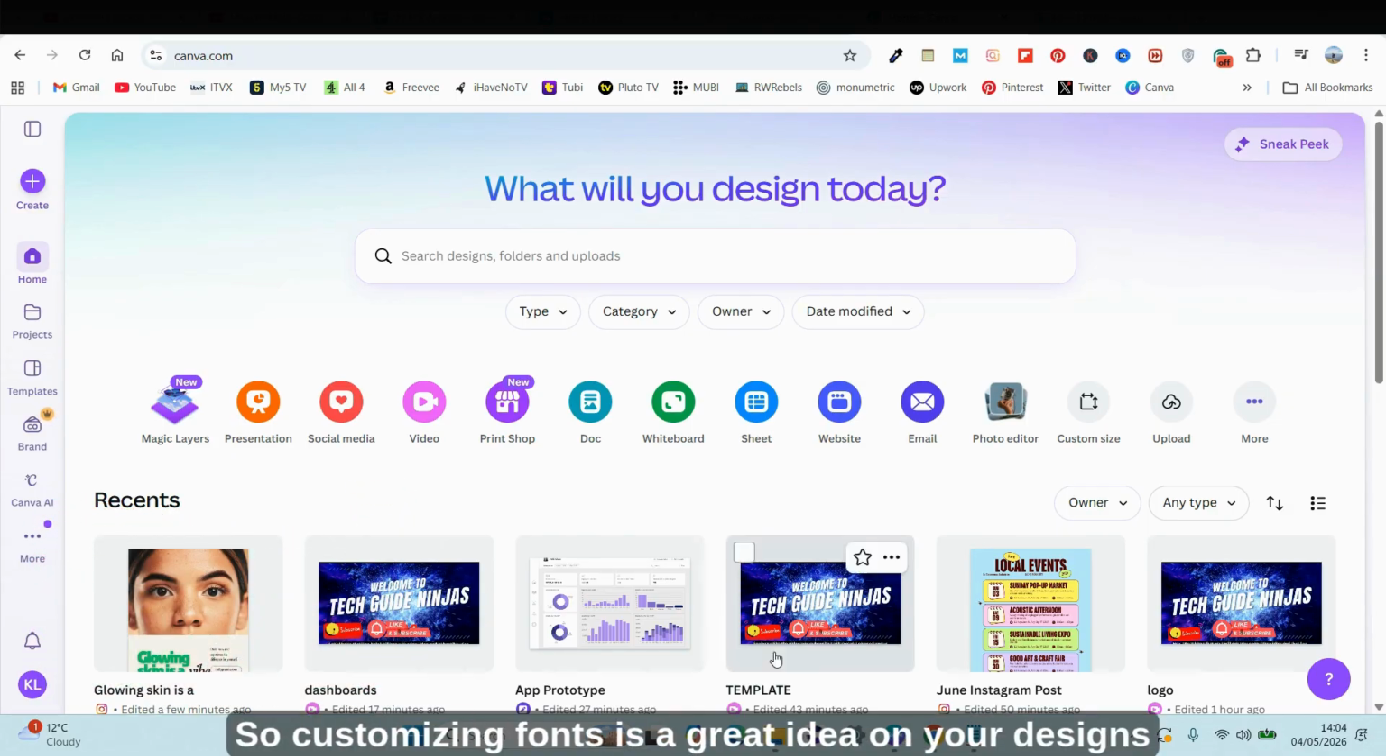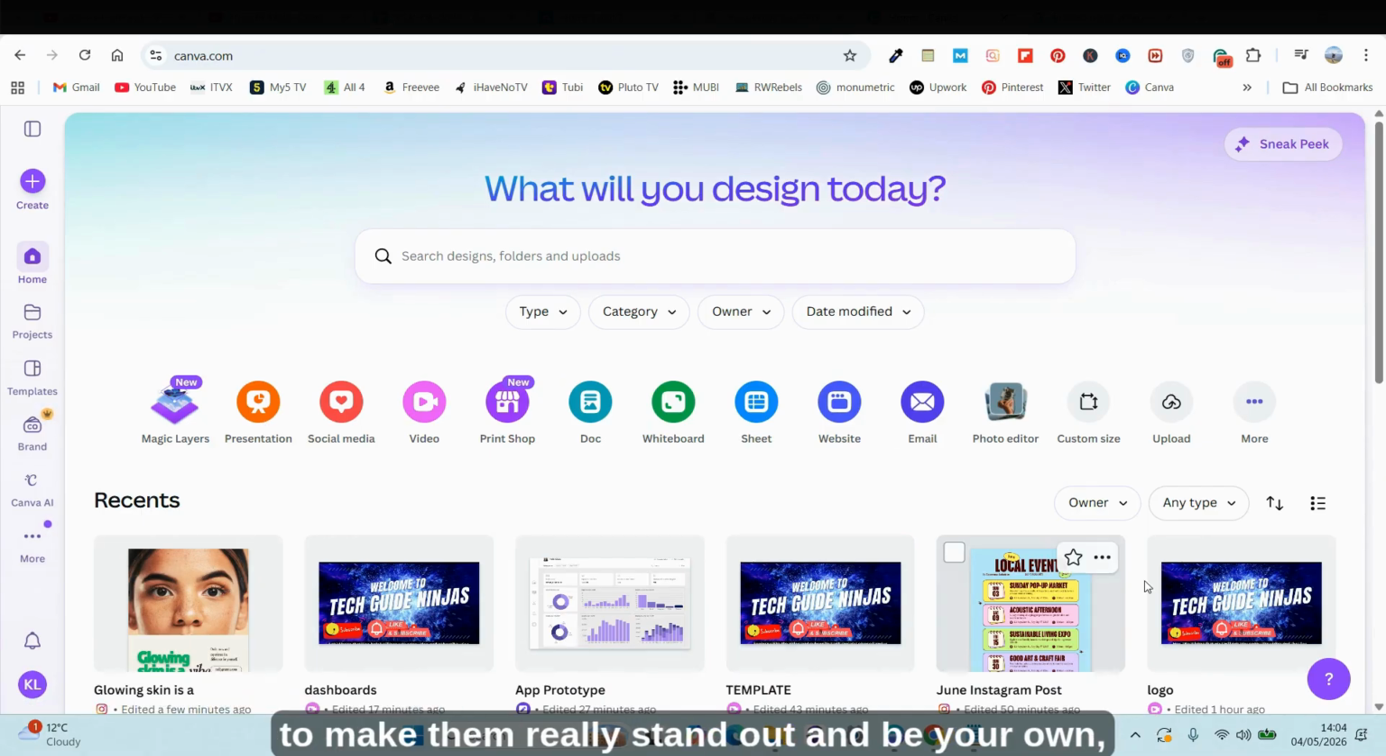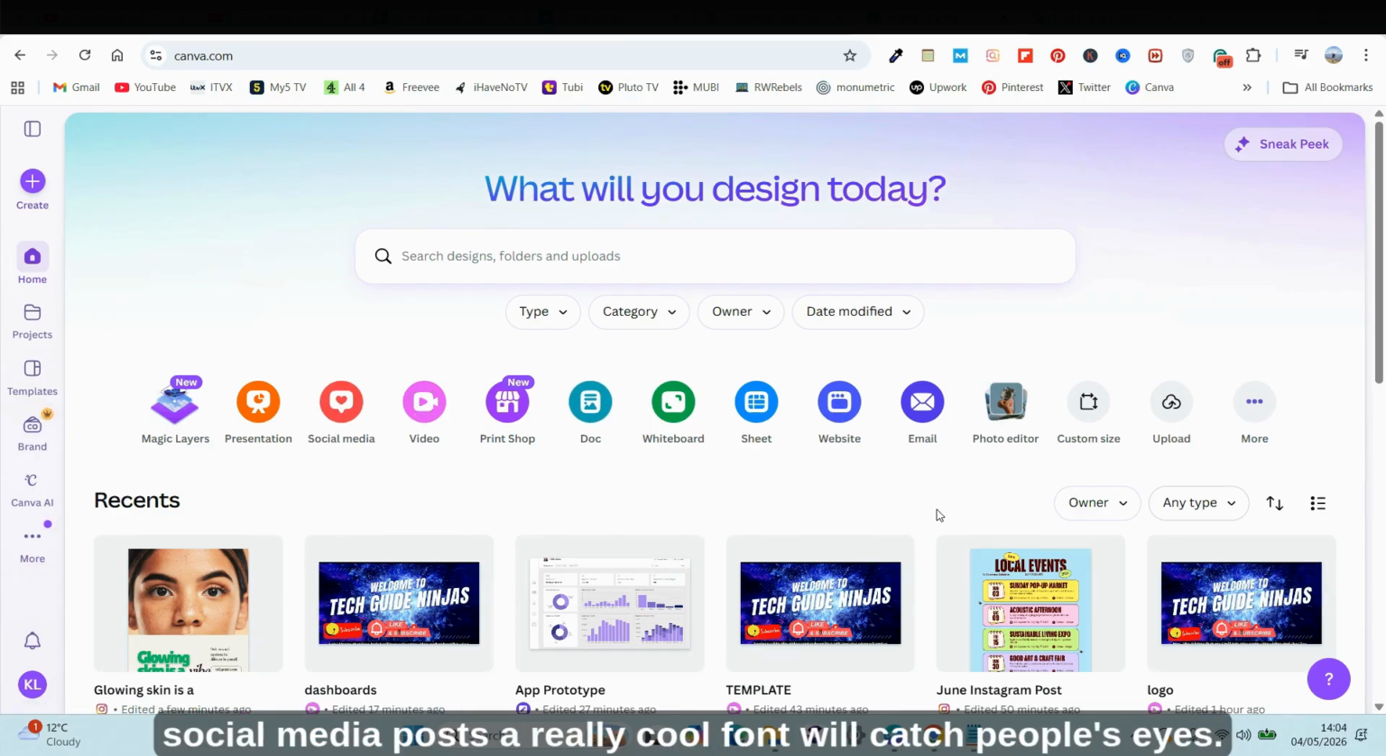So customizing fonts is a great idea on your designs to make them really stand out and be your own, whether you're creating marketing materials or social media posts. A really cool font will catch people's eyes.